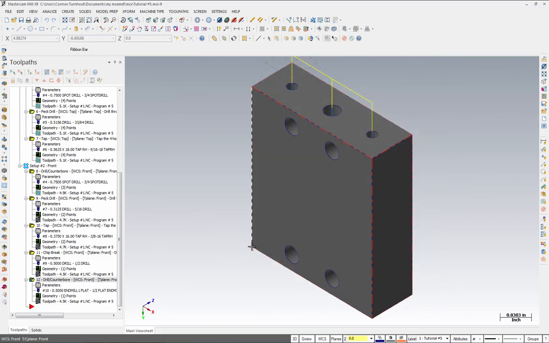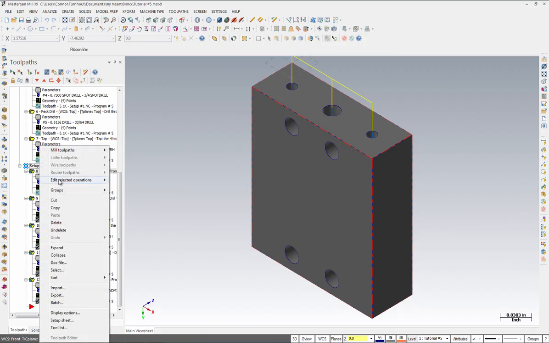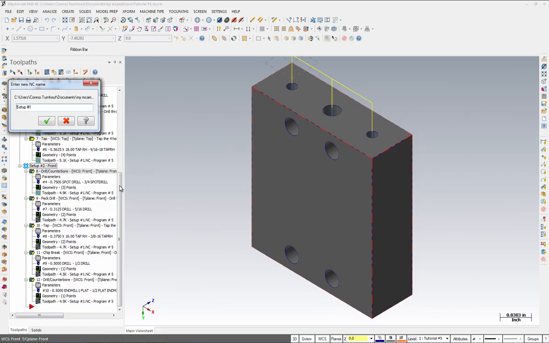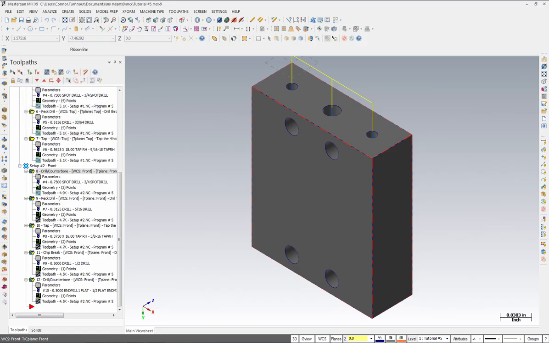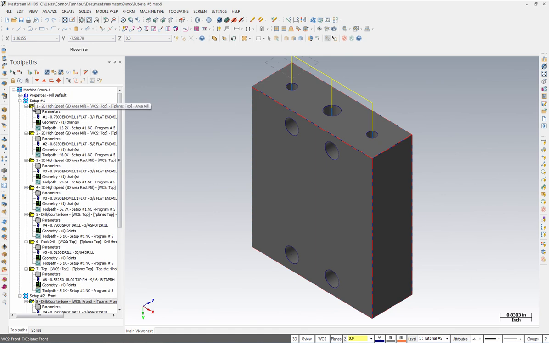After you've gone ahead and finished this, select All Operations under Setup Number 2 Front by shift-clicking, right-click on Setup 2, edit selected operations, and change NC file name to Setup Number 2, and hit OK. From here, all the folders that are highlighted will now change to Setup Number 2.nc. Highlight all the folders.